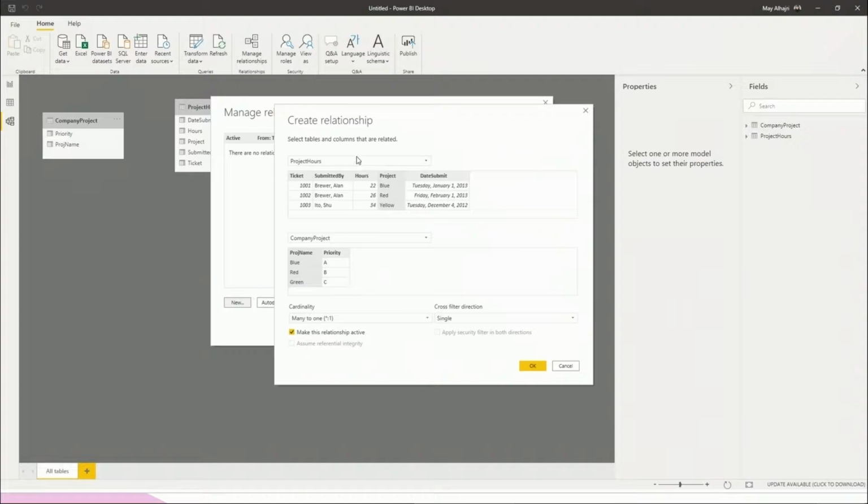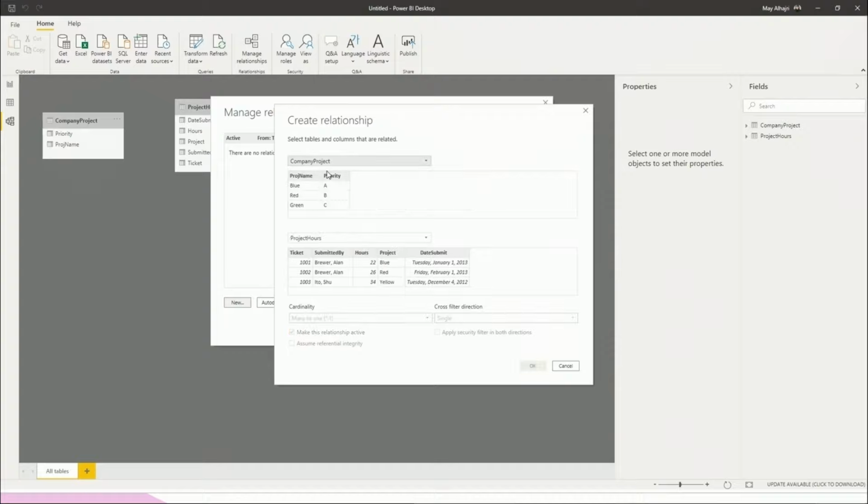Let us change the order here. Let us put a company project and the project hours here and see what kind of relationship we will get. So company project, cool. And let me select here project. And here I'm very sure that my item is unique. It means I always have only one blue, always only one red, and always only one green. But here I'm very sure that I have maybe 100 red or 100 yellow. So let me click here. It's the opposite one, which is one to many.